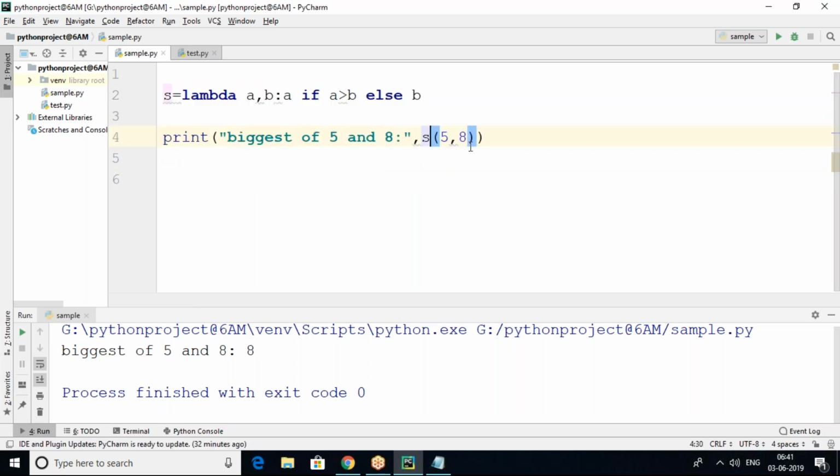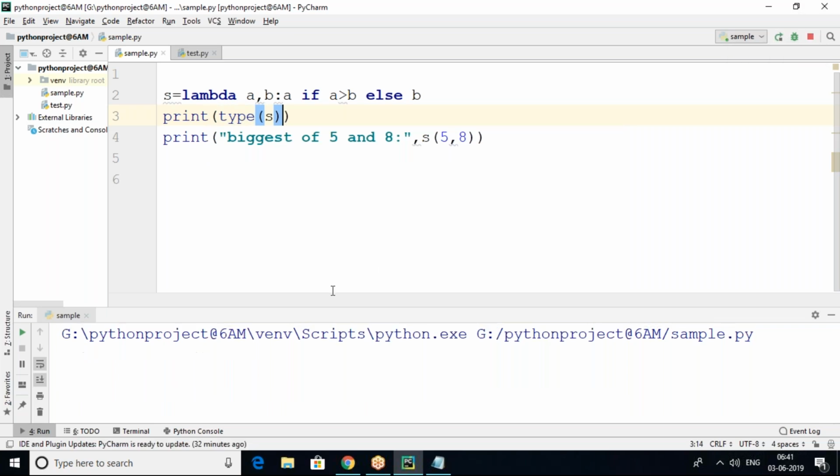Okay, this is the simple expression we are writing. So if you want to find out whether a number is even or odd using a lambda function, how to do that? Simple. You have to use it like this. Just wait. Type of S. So type of S is lambda. I will show you. Just wait. Print type of S.